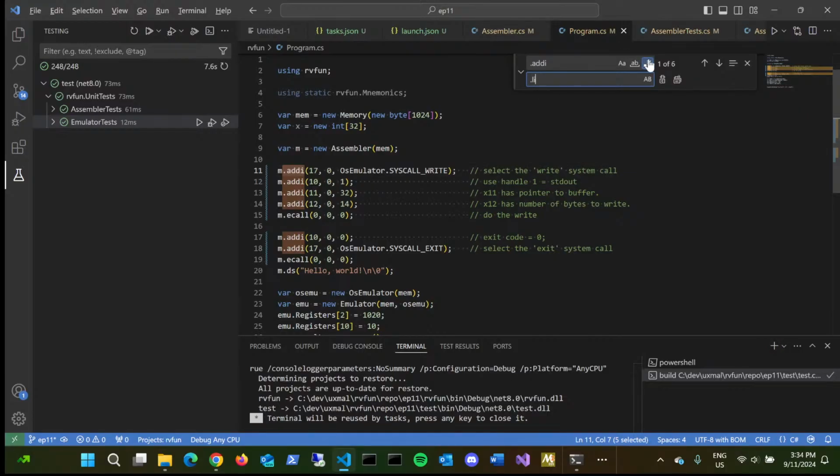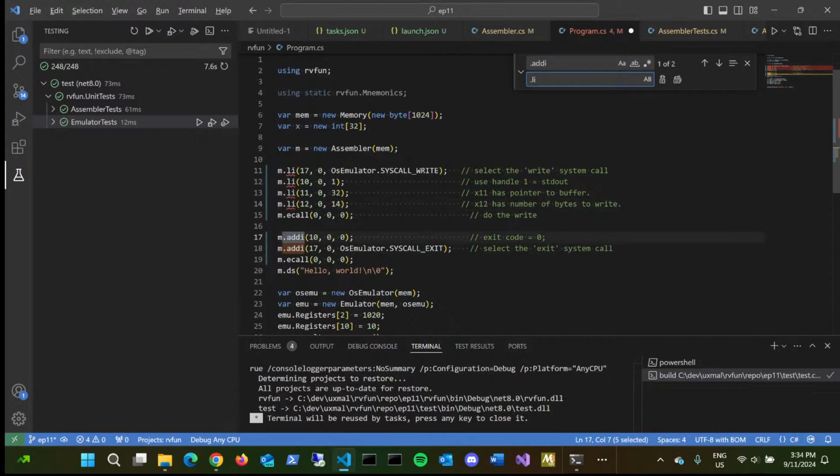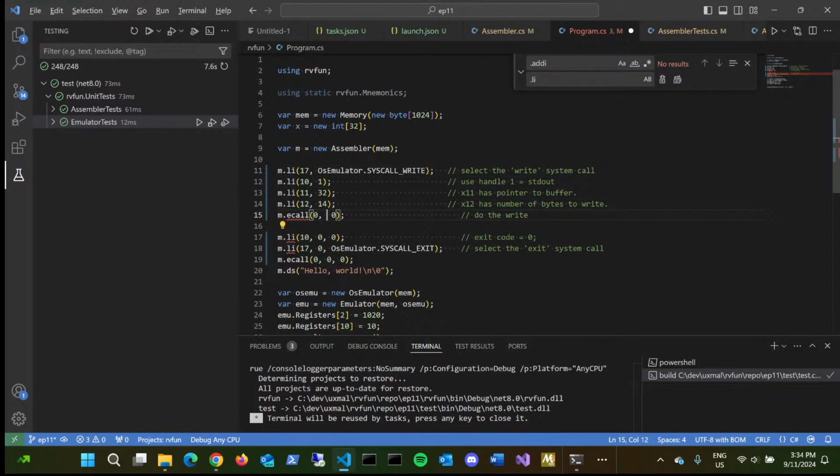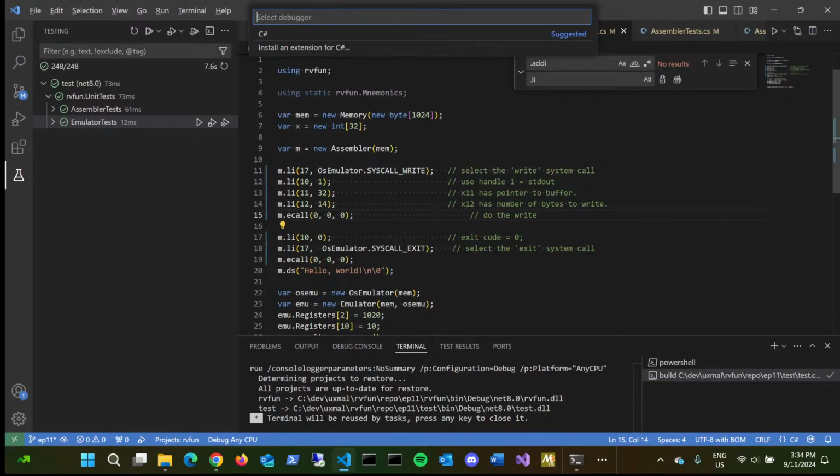Let's remove that. That's a load immediate. This is a load immediate. This is a load immediate. In fact, all of them. Every single one of these instructions is an immediate load. Nice. Oh, and we call has to stay the same. Good. So if we run this program, we should still see hello world.